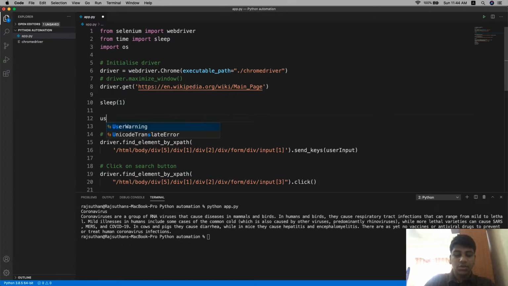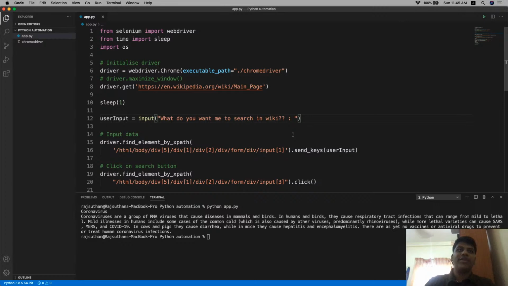So you can define a variable like that. You say user input is equal to an input from the user. So now I'm going to get an input from the user. What do you want me to search in wiki, right? It's short, right? Very simple. And now the user can type what he wants to search, and this will bring up whatever the user wants to search.